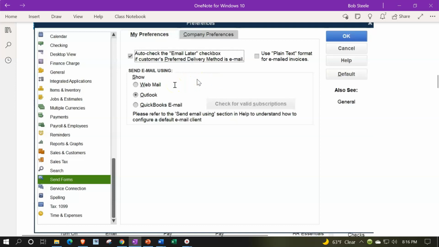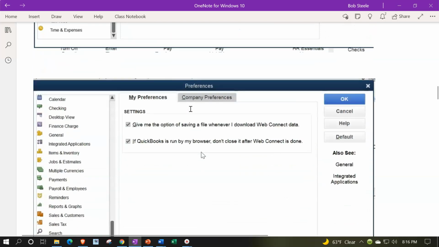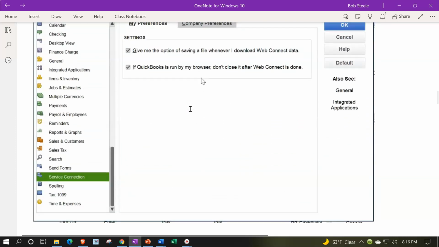Send emails using the webmail, Outlook, or QuickBooks emails. So these are ways that you could set up your email to go through basically QuickBooks to integrate them. If you have webmail like Gmail, for example, you can go up top. Outlook then can be used here as well, Microsoft Outlook, and so on. In QuickBooks email, you could take a look or get into those preferences as well if you so choose.